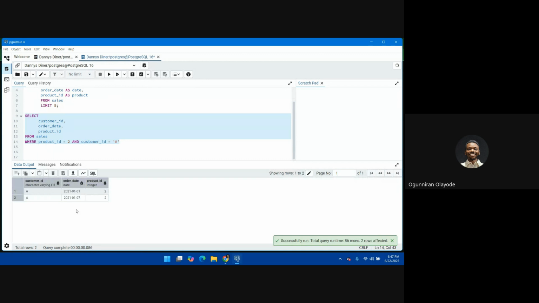you can see we only have two rows. They met the condition because there is a customer ID A that has product ID 2 and another customer ID A that has product ID 2. That is why it returns this table. Do you get that? So that is that on this. Now moving on.